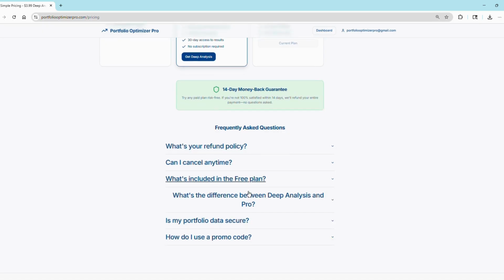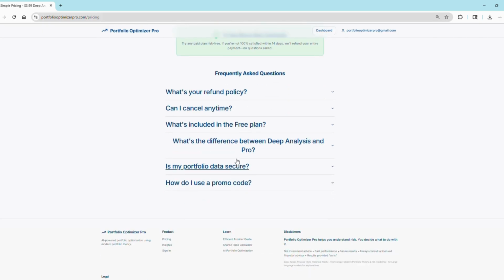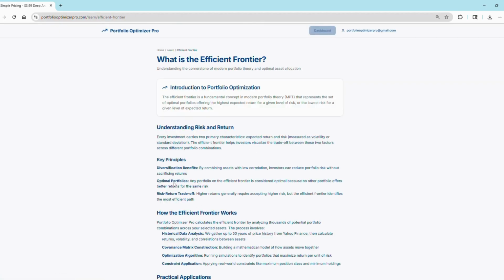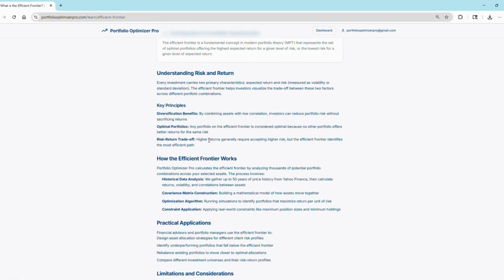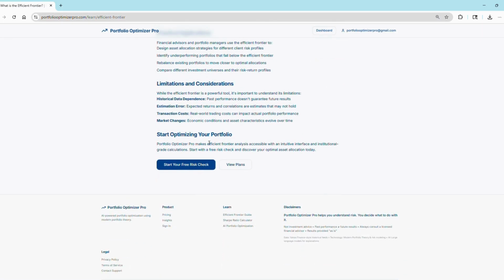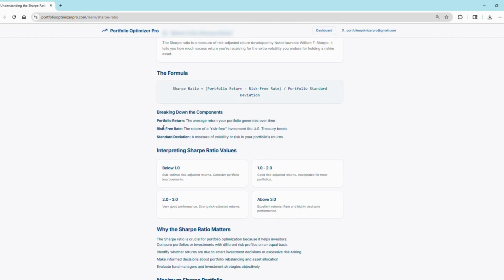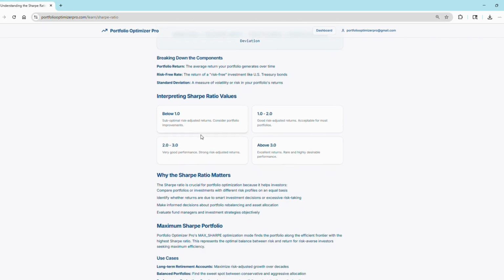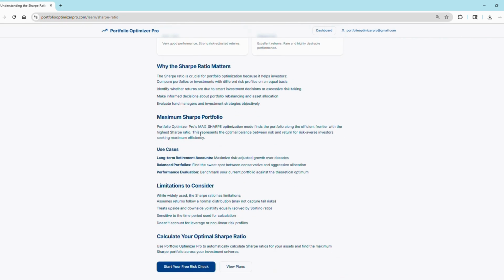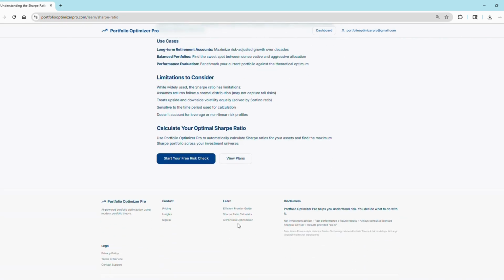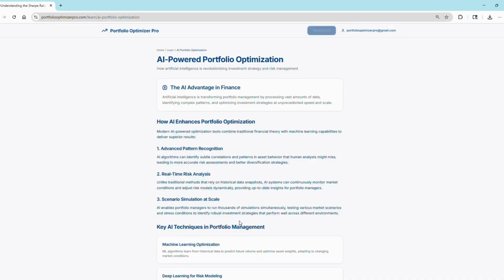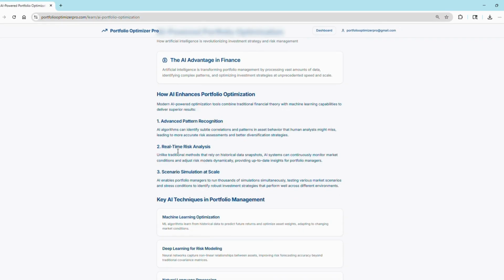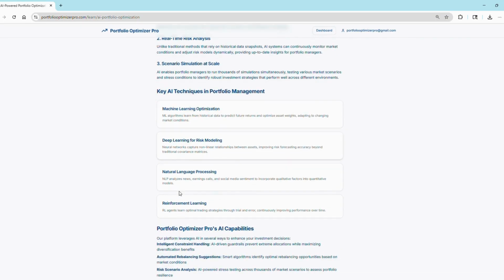If you have any questions, you can see some frequently asked questions down here, as well as some information about efficient frontier and what it is, how to understand it. See information about the Sharpe ratio, what that is, why it matters. And you can learn about the AI portfolio optimization and how it's completed.